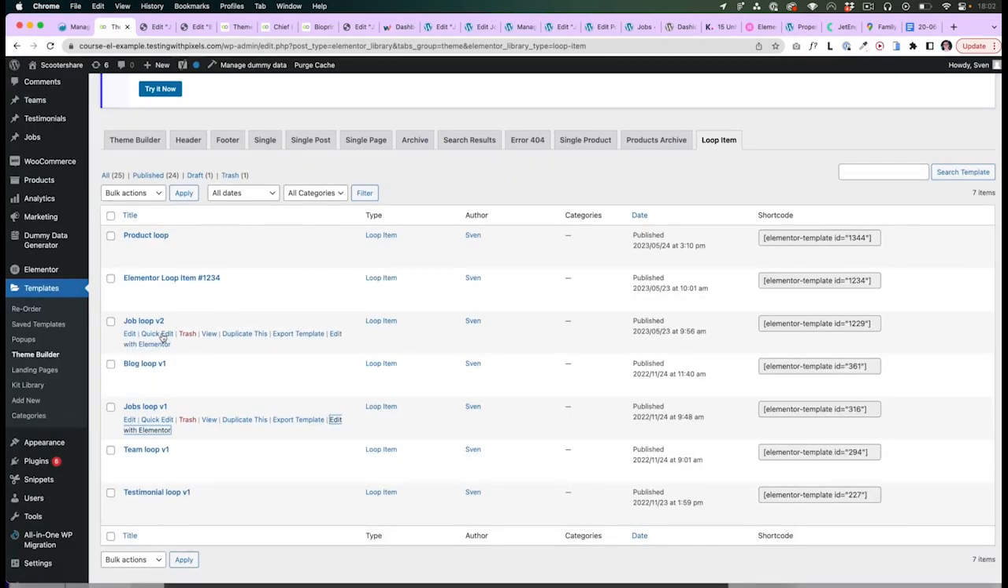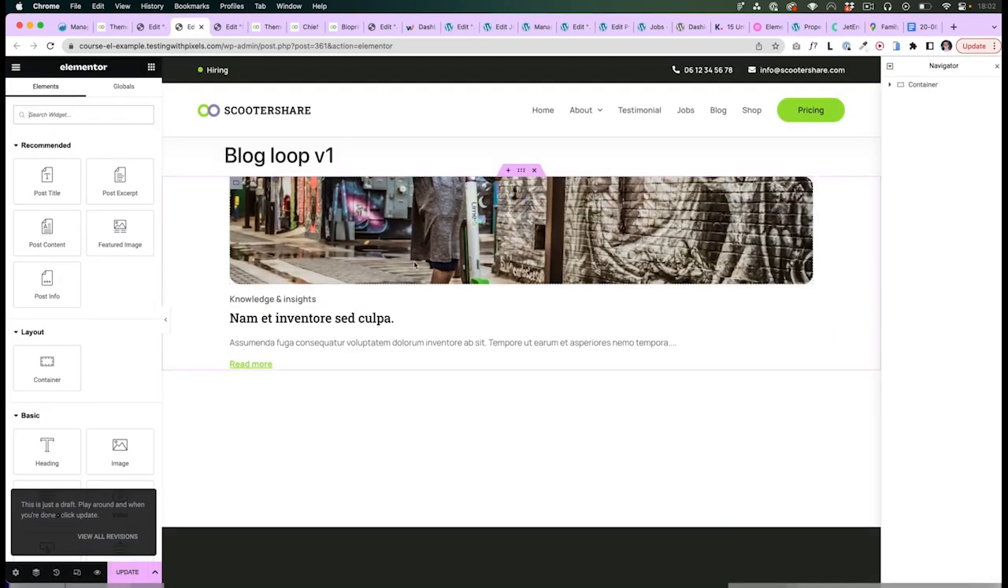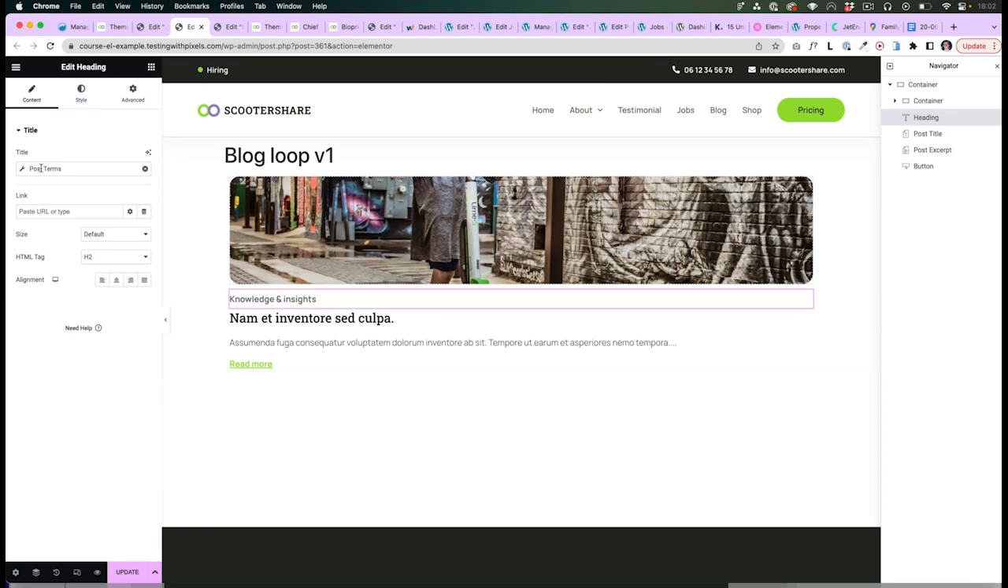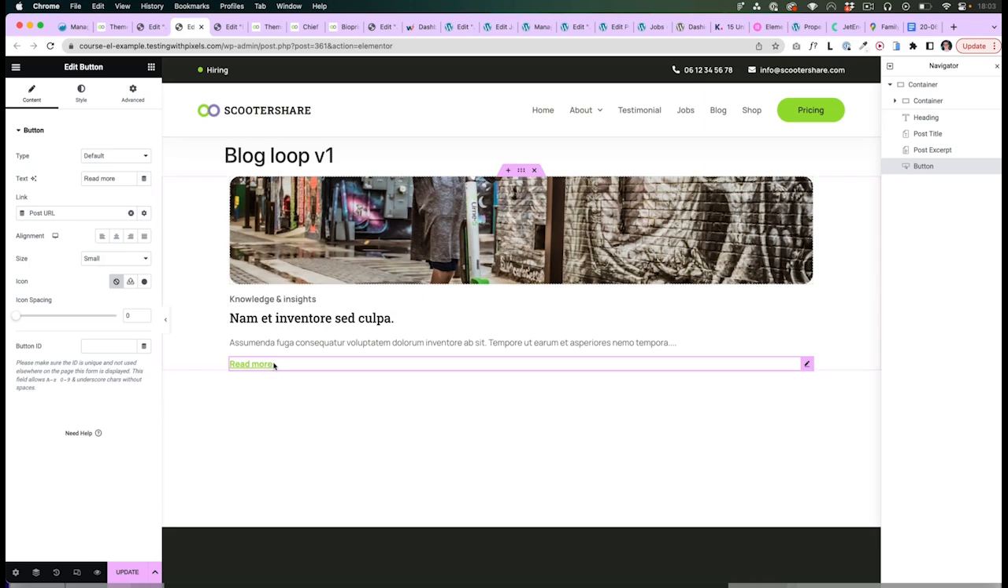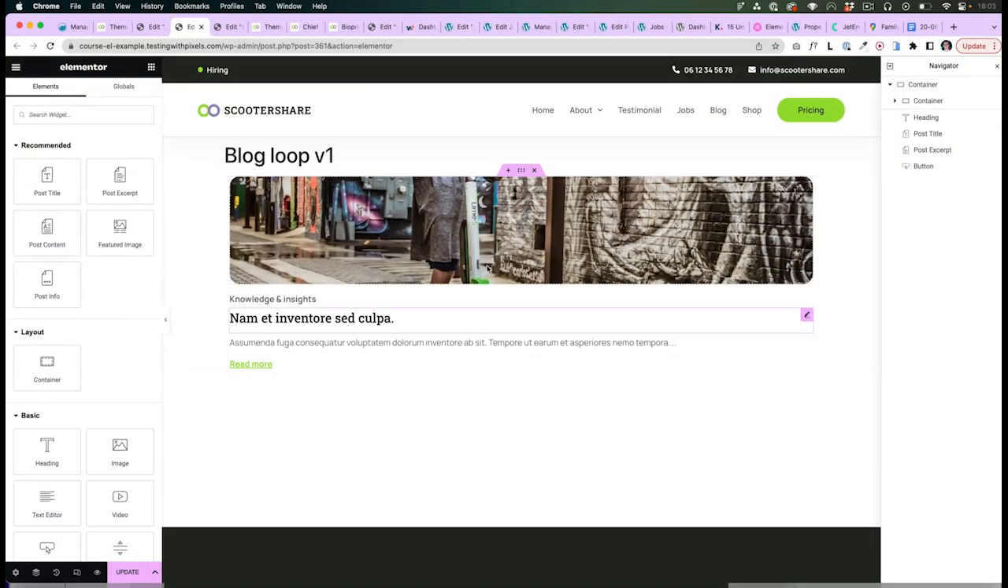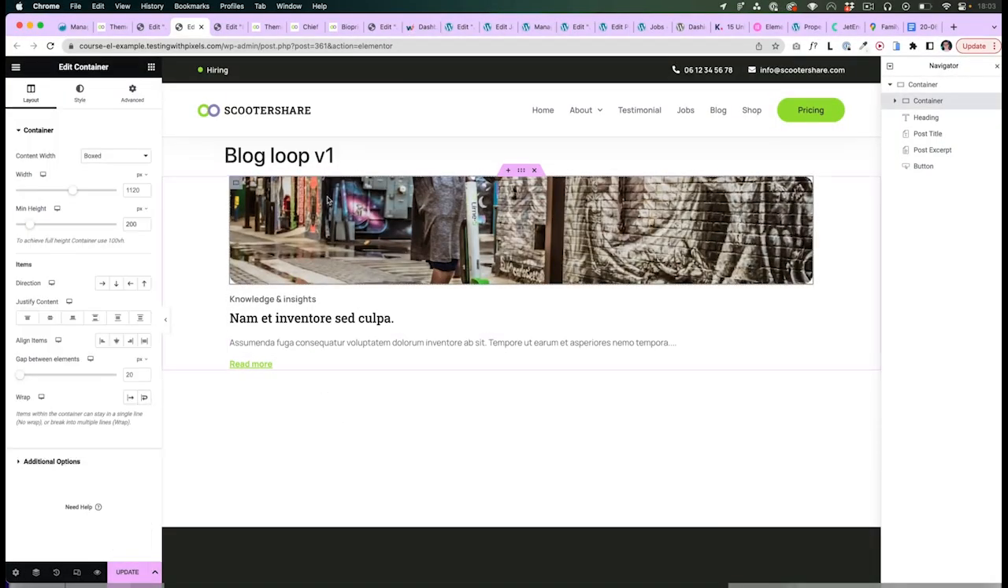Let me show you one more block loop. Let's see how that looks. Okay, here you can see it's very wide, but it's the same thing. There's an image. Here I've used a heading and then I've imported some terms. But I could have also used the post info one. There's a read more button that links to the post URL. So I hope that is now clear how the loops work. You can create loops for anything. And if it doesn't link to anything, then just don't link anything, right?